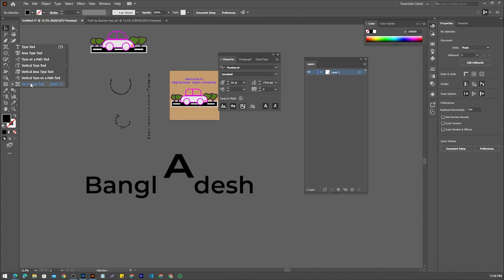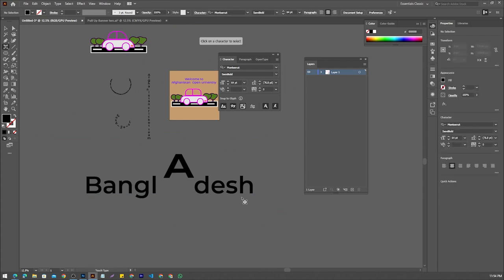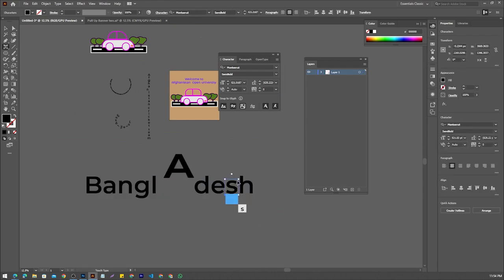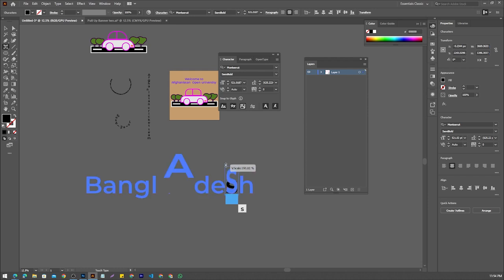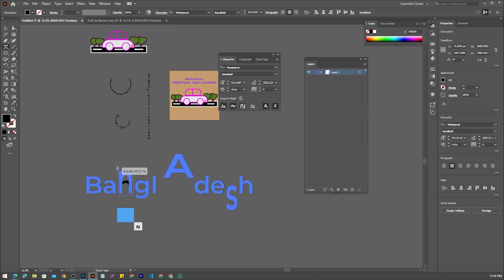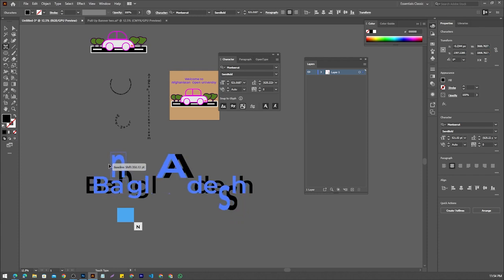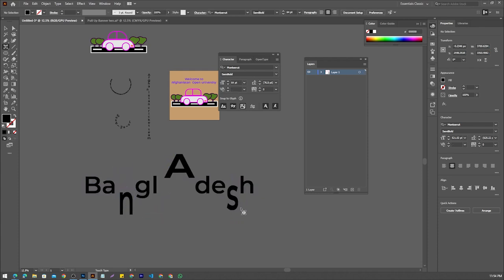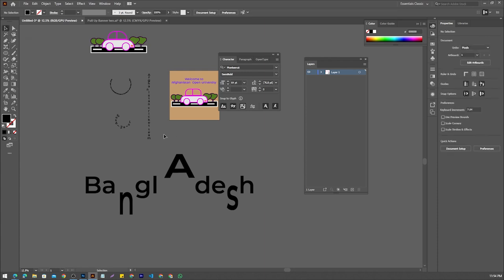Sometimes you need to select an individual word. You need to change the word size, you need to change the word position. Let's say I want to change the word position like this. In that case, you need to work with the touch type tool. This is the thing. Do you understand, guys? Hello, do you understand, everyone?